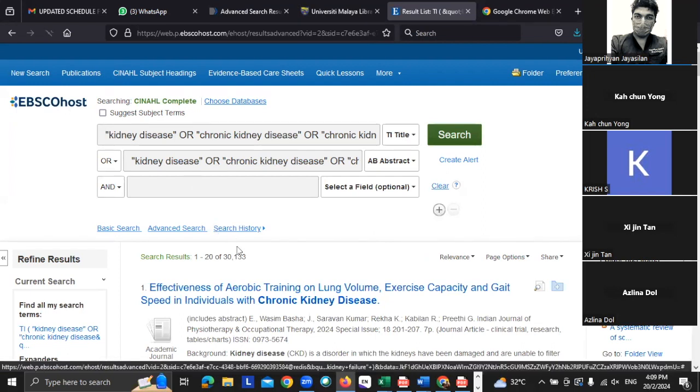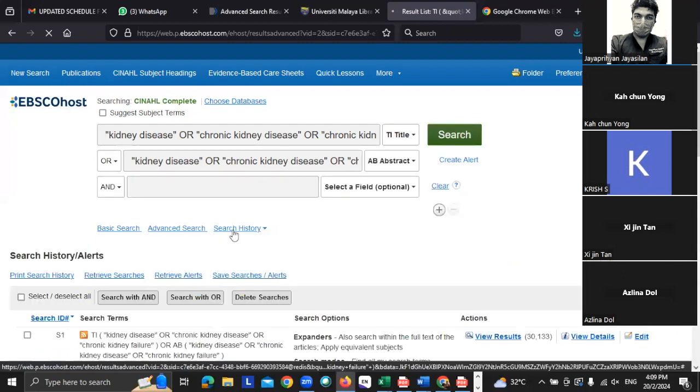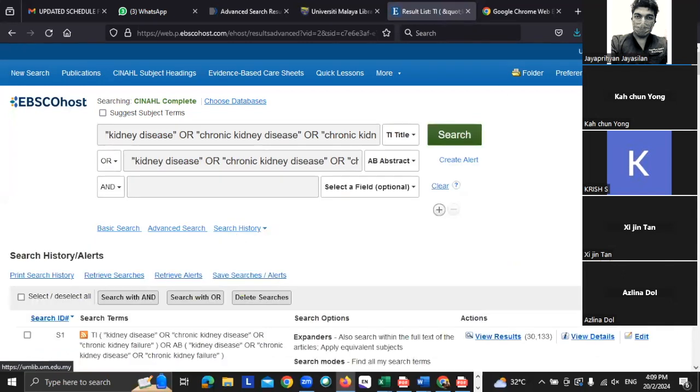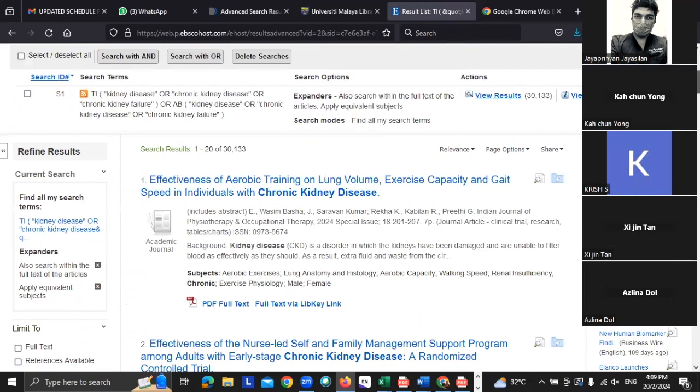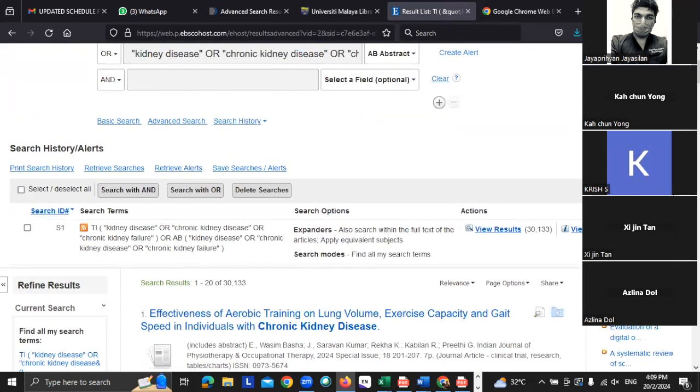What you have to do next is look at your search history. Every time you do a comprehensive search, just have a look at the search history. Everything will be recorded here. It will appear under history.